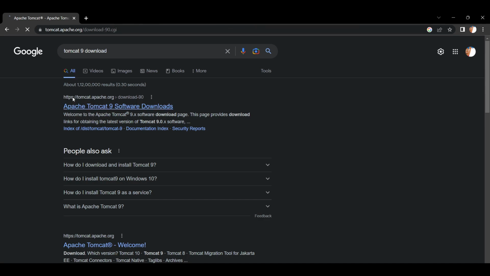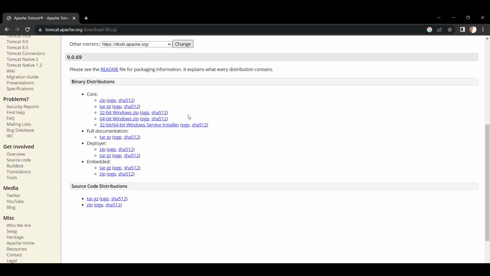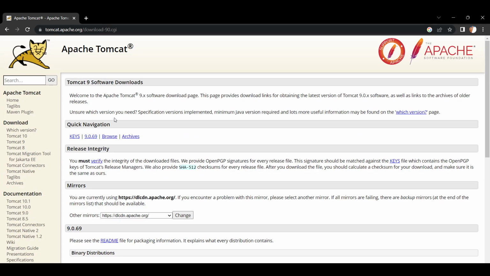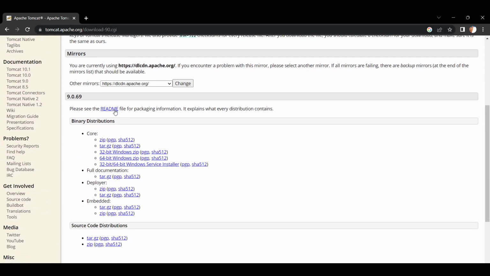The first site is http://localhost Tomcat, and here you can go down and find the download file. If you use 32-bit Windows, you can download here. If you use 64-bit Windows, you can click here and download. If you are a Linux user, then you simply use the Linux version.